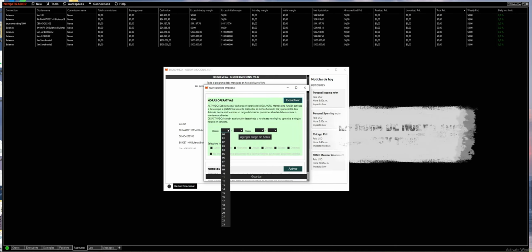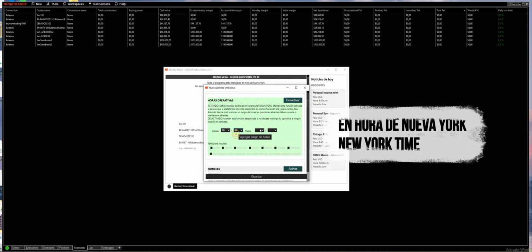Operating Hours. Keep this function activated if you want the platform to be available only at certain hours of the day and on certain days. Also decide whether open positions should close or remain open at the end of a time range. Please remember to select the days.